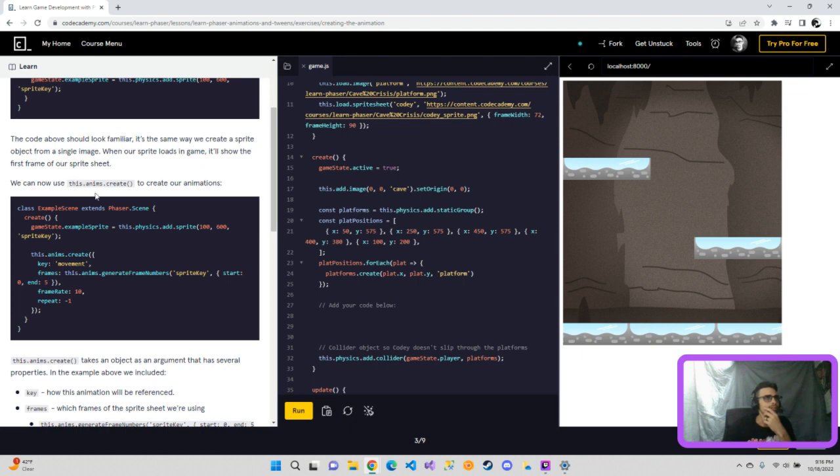That is this.anims.create to create our animations. So we have this right here that adds the sprite, but this.anims.create now will make the whole animation here. And it may seem like a lot, but breaking it down, it should be a lot easier. So we have the create, obviously the create function for here, and then we have this.